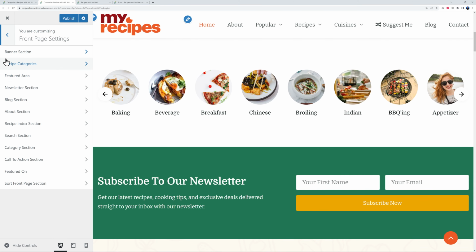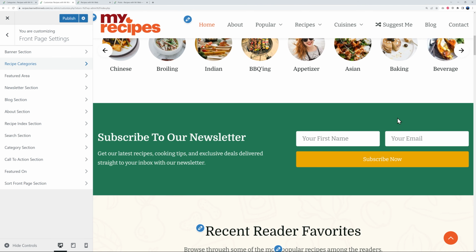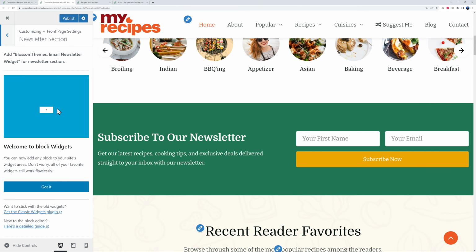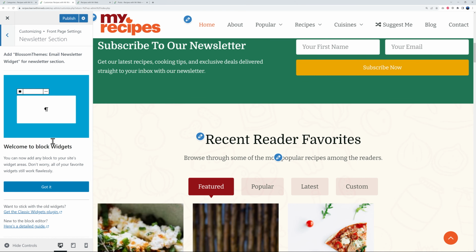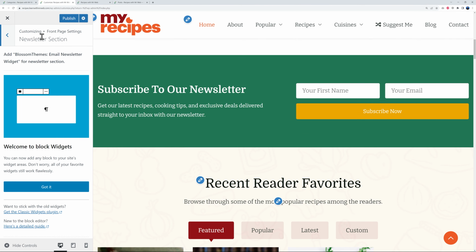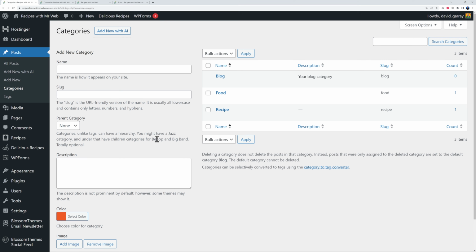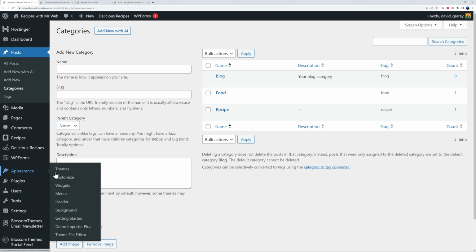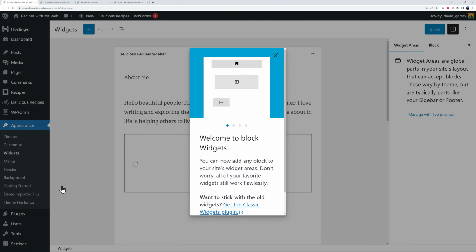Our next section here is the newsletter section, which is this one here. Okay, if you expand this, again, this is basically a block widget. Where can you find this one is very easy. I'll show you. You have to go back to the backend again. Okay, right here. And this time we go to appearance and then widgets.